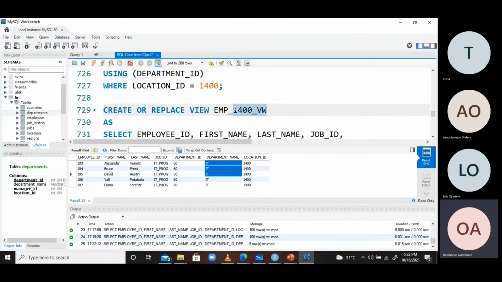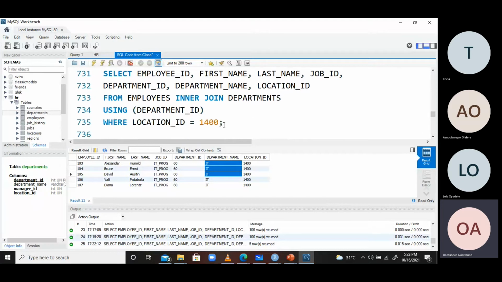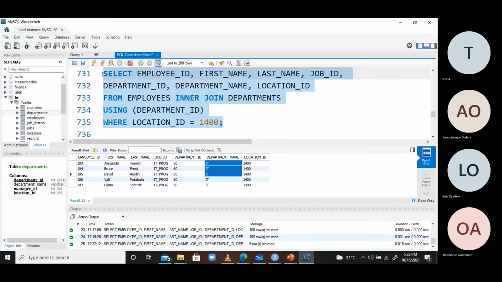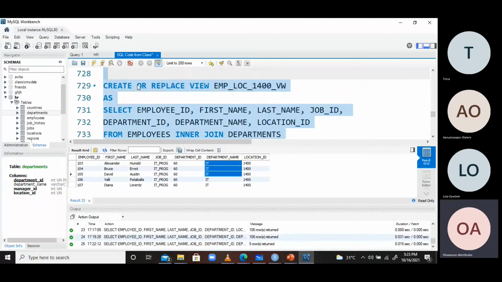So I'm going to give this view the name emp_loc_1400_view, for employees in location 1,400. That's what we have. If we run this now, it will tell me that a view has been created. Let's see. So we say create or replace view.